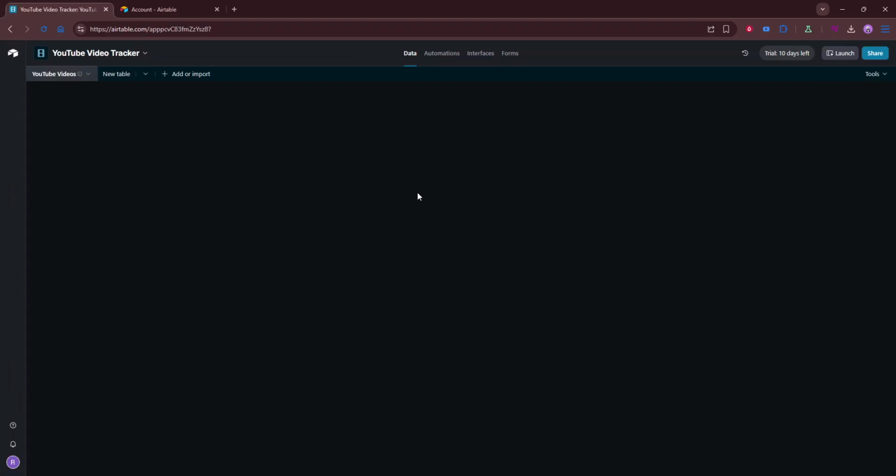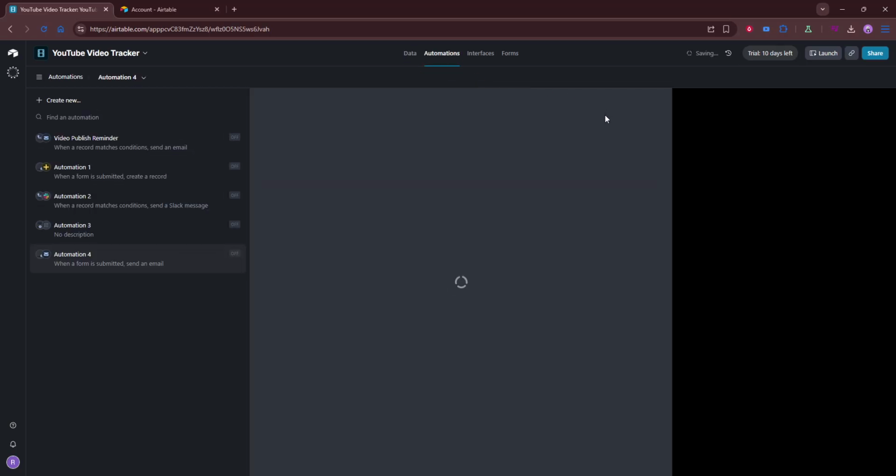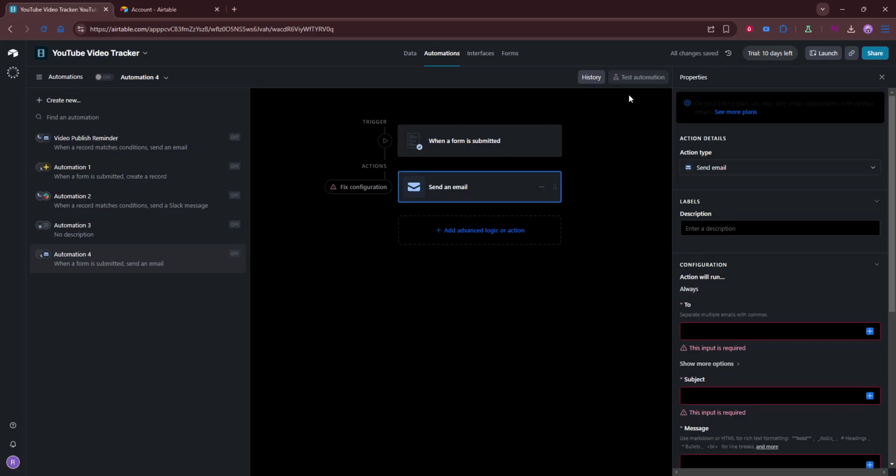Once you're inside the base, click the Automations section. This is the area where Airtable lets you create workflows that react to changes in your data or perform actions for you in the background. Think of this as the control center for anything you want to automate.